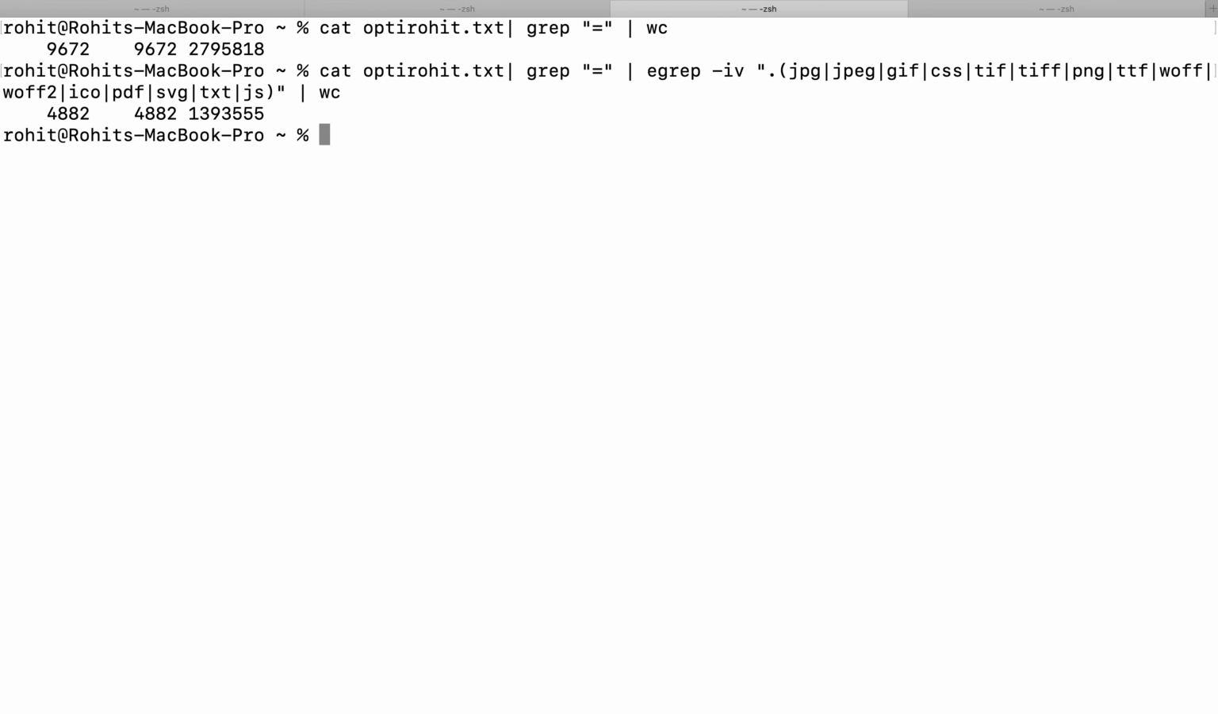But when we use this simple trick to identify the parameters, and we remove the clutter and noise using egrep -iv, at that time you're not missing any parameter, and you are testing on all the parameters. So this way you will get more success in your pen testing or bug bounties, and you will not miss any of the results. So I hope you guys understood how you can do this.